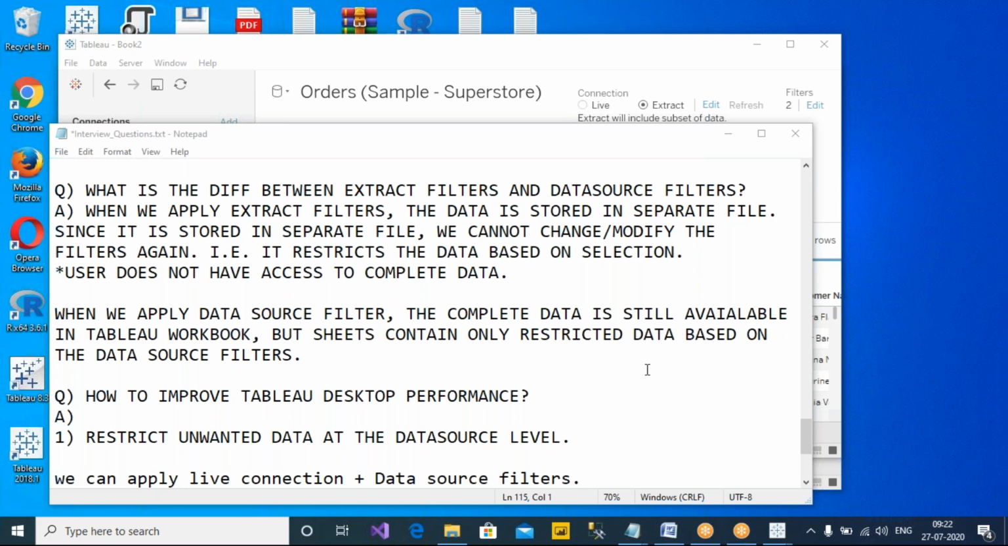Then the best option is to go for the extract, because you don't want 2016, 17, 18 data anytime. So go to extract the data, and take that data and store it in the extract file. And in 2019, let's say the client wants only East related data. So he wants to check only East. Then you can again apply data source filters.